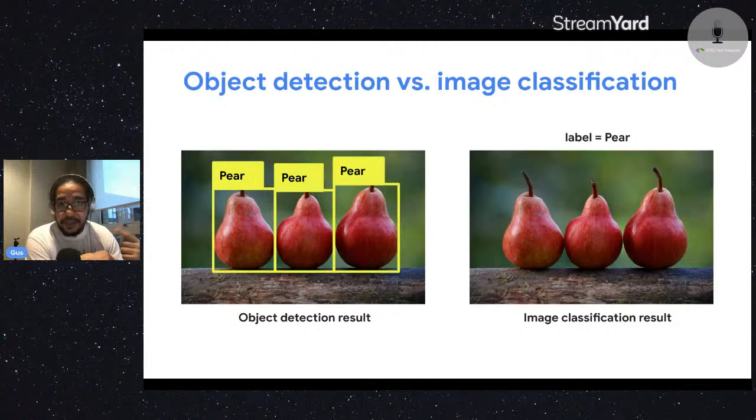So on the right, you can see that image classification will just return pear. That's it. That's the result. Object detection will tell you there is a pear at position X and Y. And it tells you the box around it, right? It's not only the center. It doesn't tell you the center. It tells you the box around it. You can calculate the center yourself. But so you can draw those drawings you can see on the picture on the left. That's the kind of thing you can do with the object detection API.